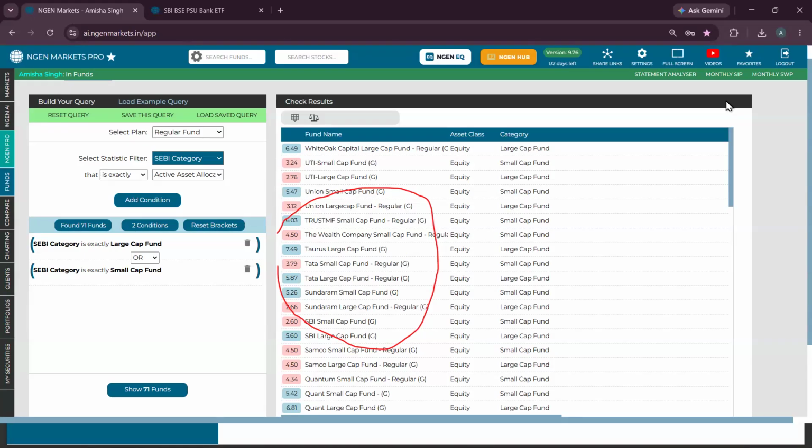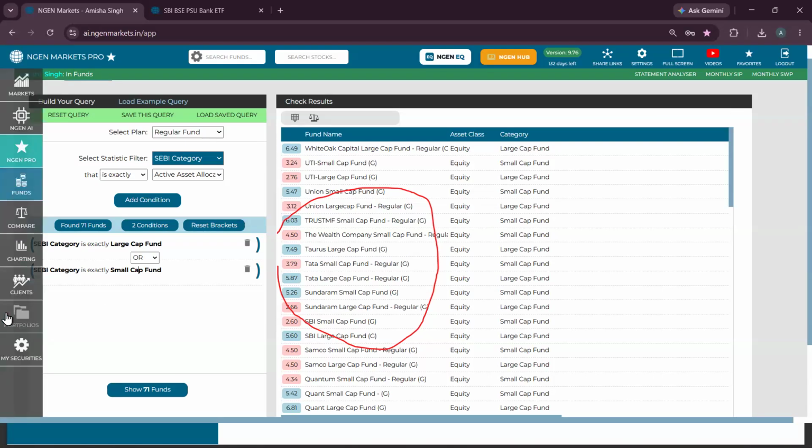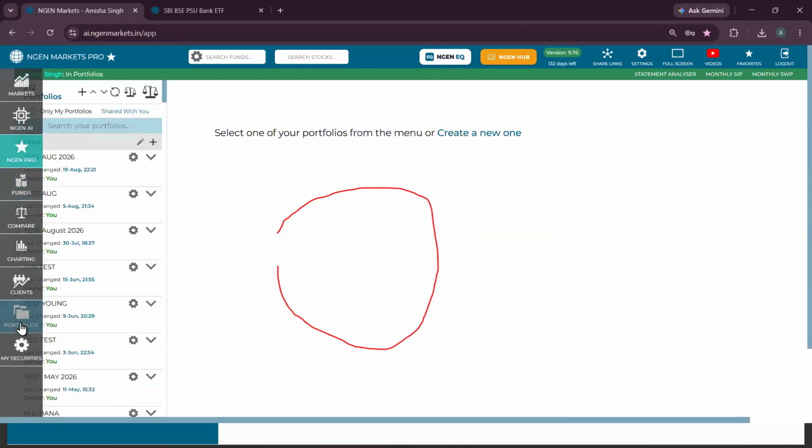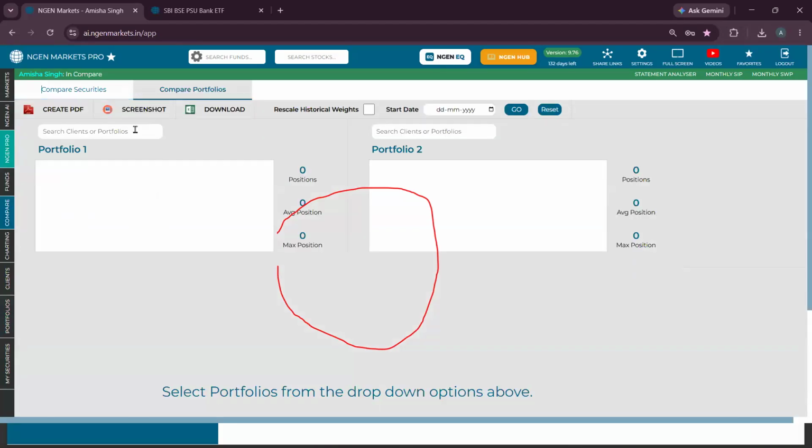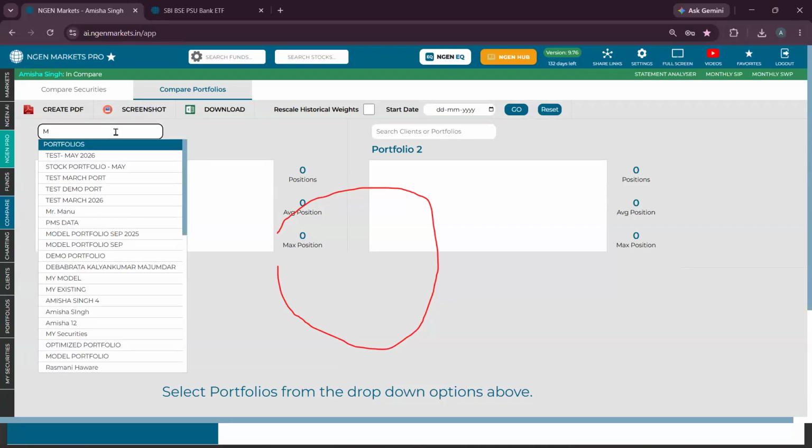Okay. There's another question in the chat box. Investor portfolio compare, where? To compare your investor's portfolio on the Engine Markets platform, you can make use of the compare two portfolios option. In the portfolio section, if you click on this compare icon, which indicates compare two portfolios, you can see you have arrived at this particular page.